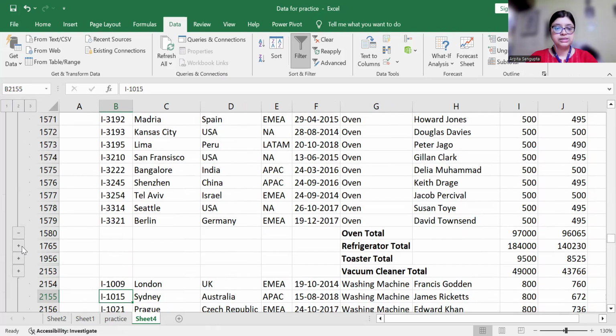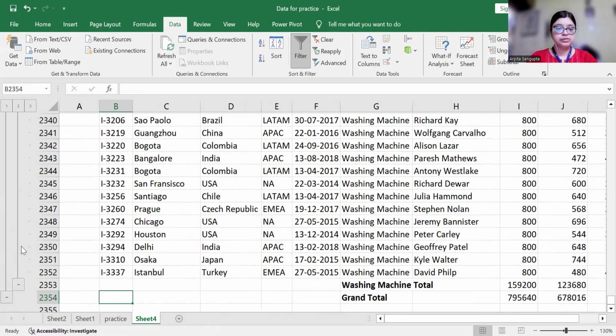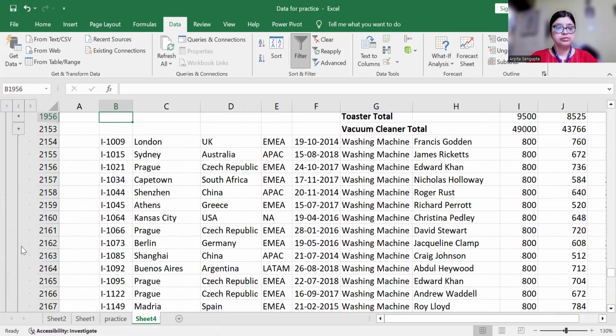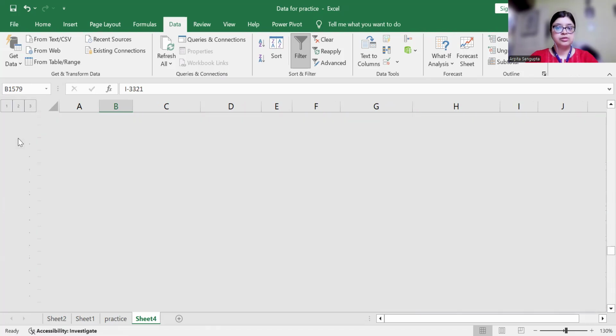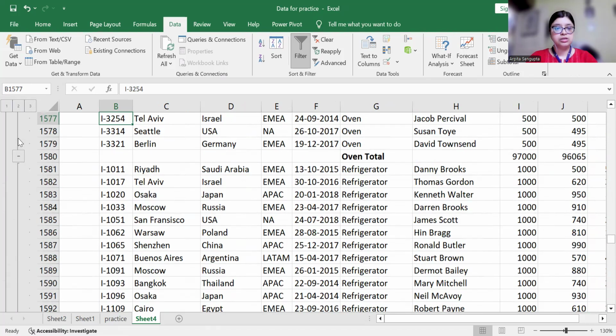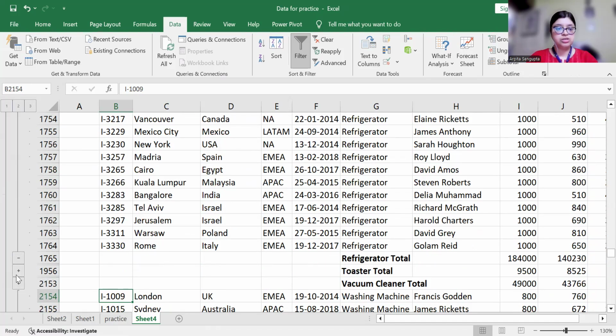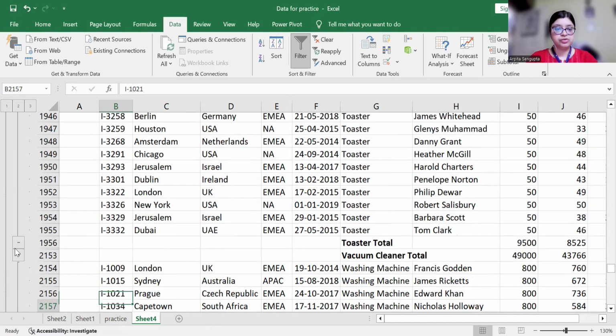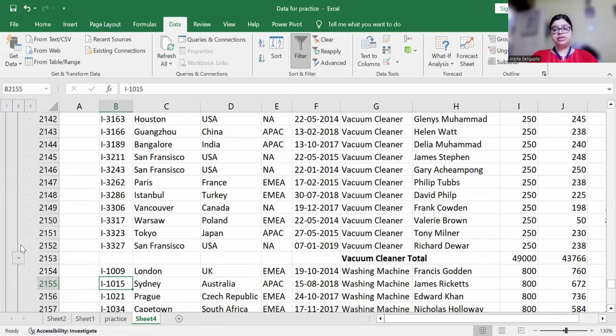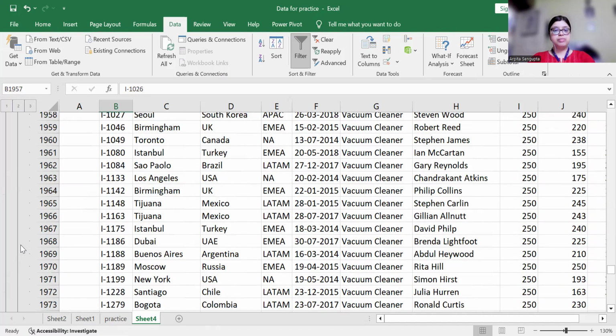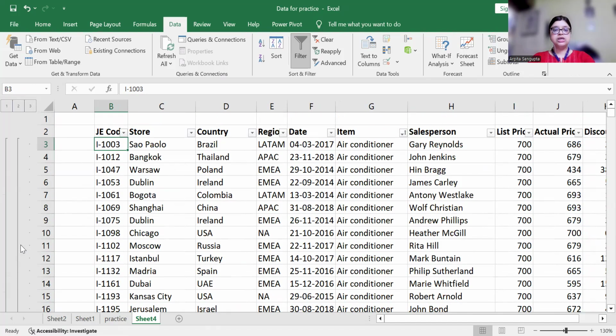We have 4 more products left. The oven total and the refrigerator total and the toaster total is left. Okay. So after maximizing the item wise total, after viewing the subtotal, if the subtotal is not required anymore, we can remove the subtotal by the following option.